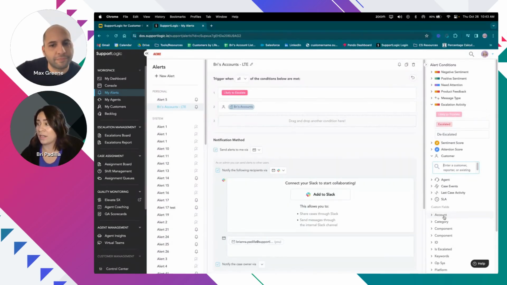So maybe you want to get an alert not only for your customers that are likely to escalate, but potentially for one of those accounts if their attention score is fairly high or the sentiment is fairly low. So there are layers that you can add to get really prescriptive. But again, just for today's use case, we're going to keep it very minimal. Brie, let's touch on one more thing here.